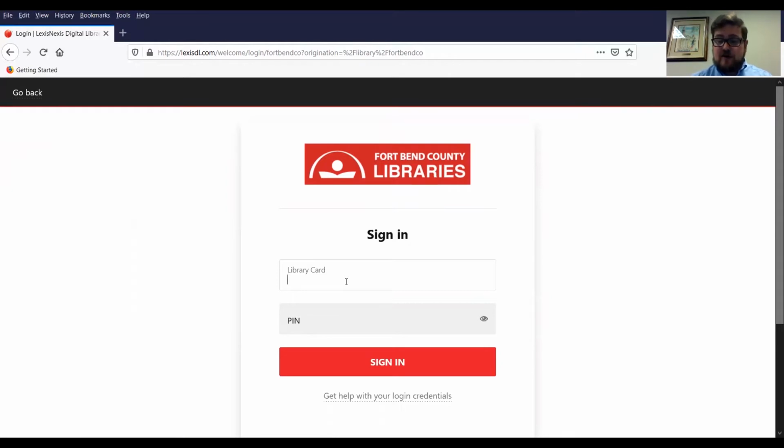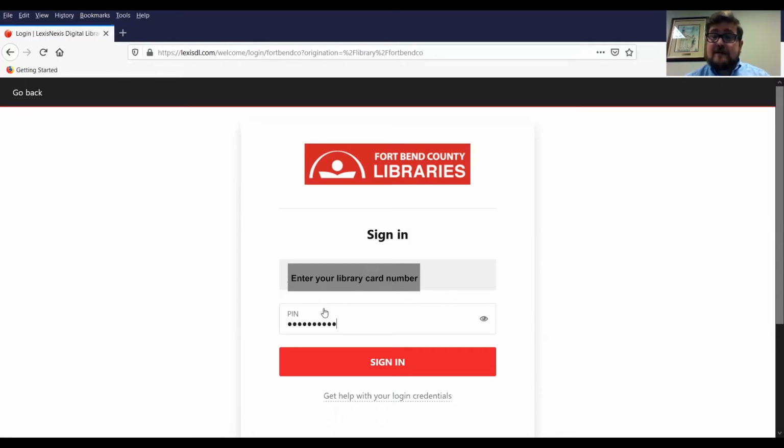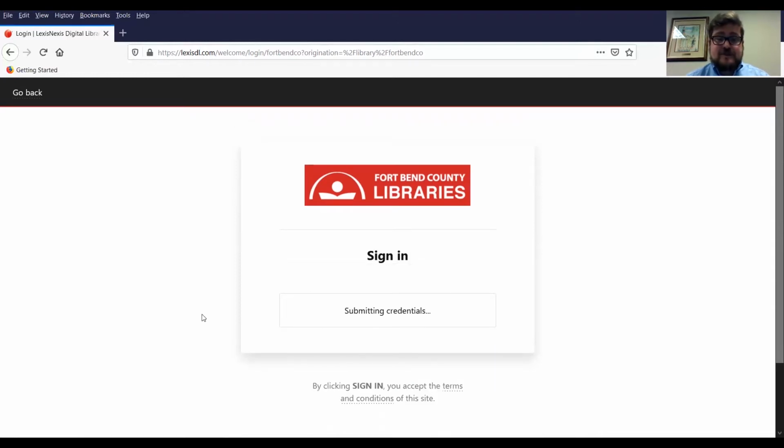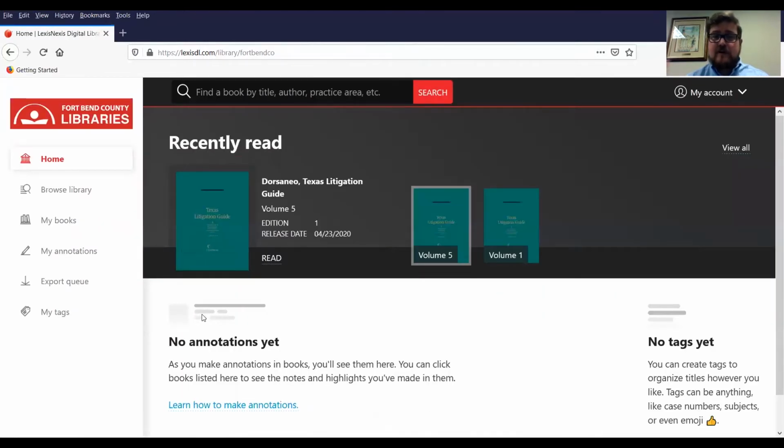So enter your library card number here. And by the way, that's on the back of your library card. And then you'll need your PIN. And if you don't know your PIN or password, give us a call and we can reset it. So hit sign in. All right, we're in.